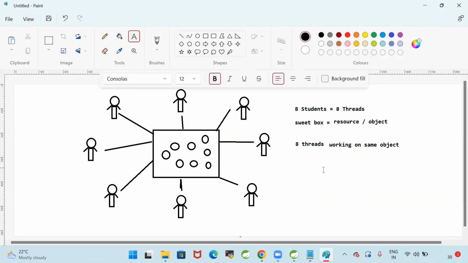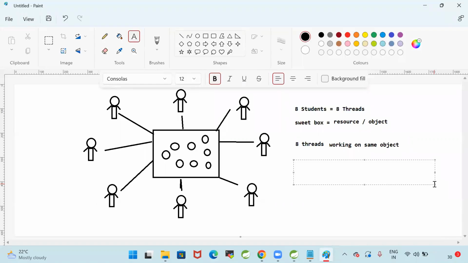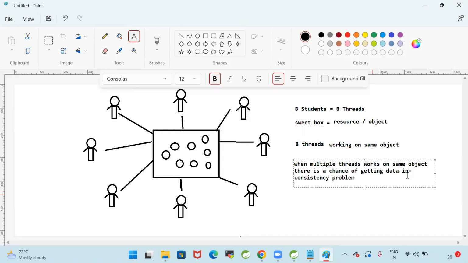When multiple threads work on the same object, there is a chance of getting data inconsistency problem. What is the problem, guys? When multiple threads work on the same object, there is a chance of getting data inconsistency problem. That means every object is not using the data properly.